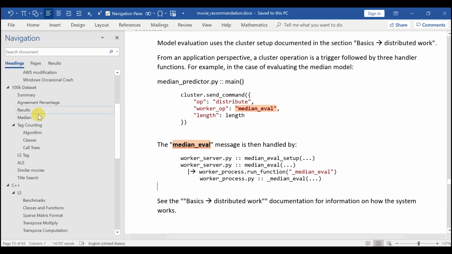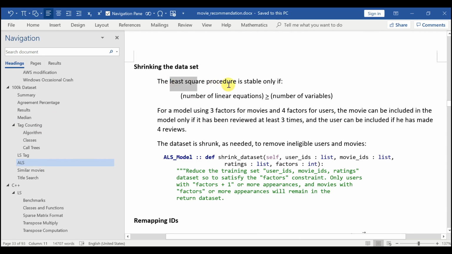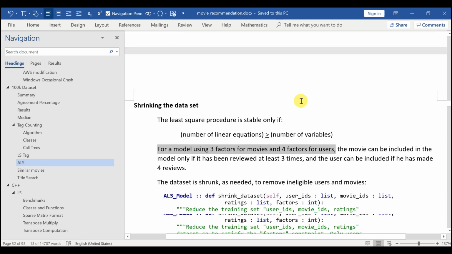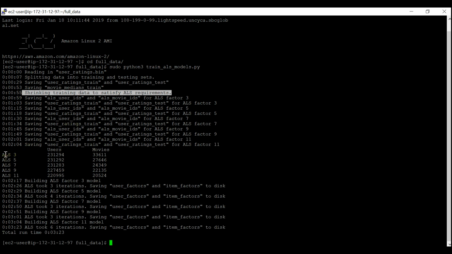So ALS has a requirement, right? The least squares procedure is stable only if you have a sufficient number of linear equations. So I explain here, I'll kind of repeat this. For a model using 3 factors for movies and 4 factors for users, users have an extra user bias factor. The movies can be included in the model only if they have been reviewed at least 3 times, and the user can be included only if he has made 4 reviews. So ALS is like an exclusive club. To qualify for the ALS 3 model, these people have to make 4 reviews, and these movies have to have at least 3 rating users. And these users have to be in this pool. So it's kind of like an iterative procedure.